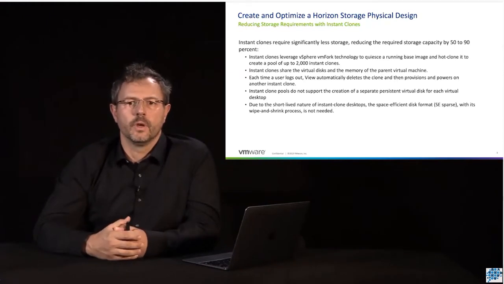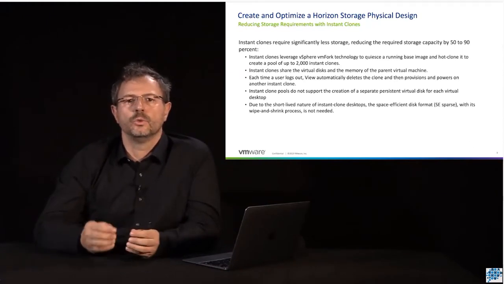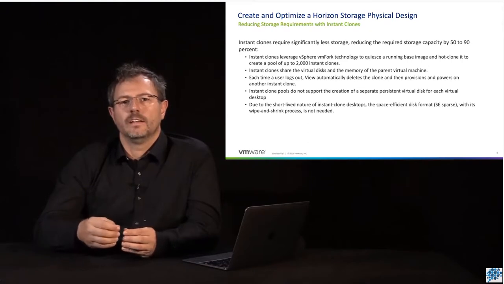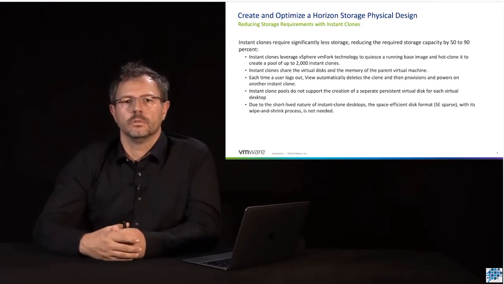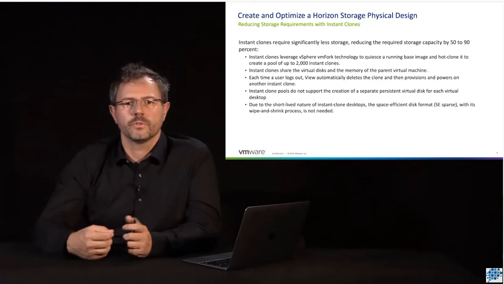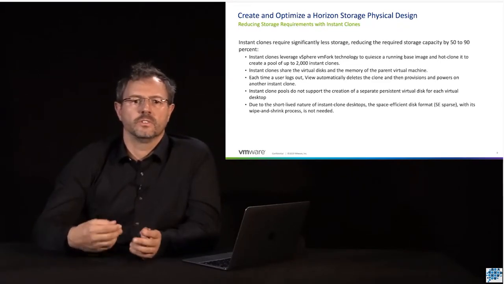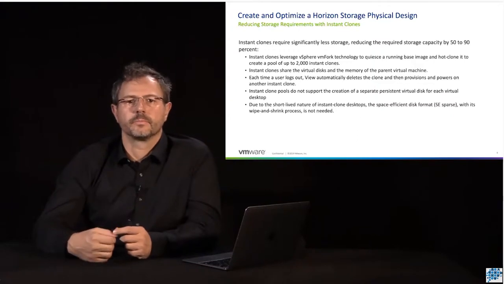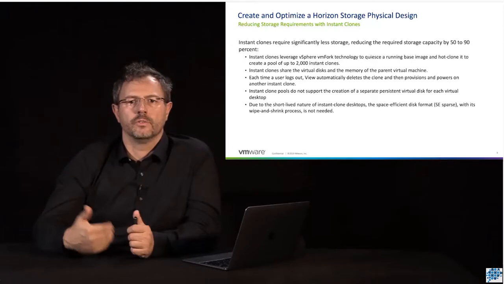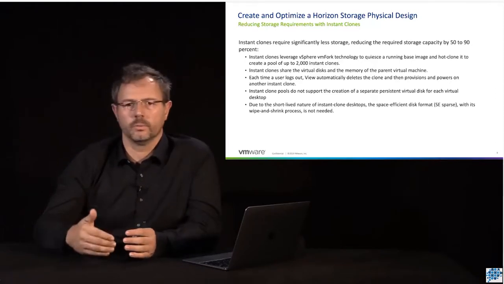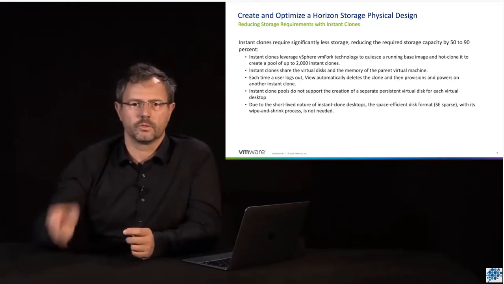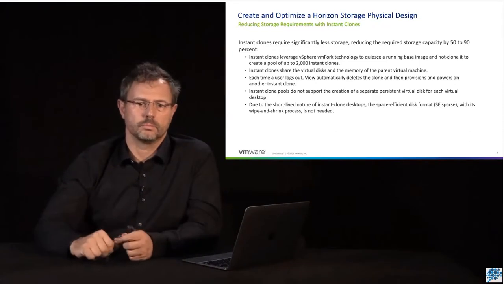instantiated. So due to the short-lived lifetime of an instant clone compared to other VMs, we don't need things like SE sparse disks and stuff like that. Okay? So instant clones are basically only there for consumption. User logs on, is working with it, logging off, instant clone is being destroyed, a new one is rolled out.